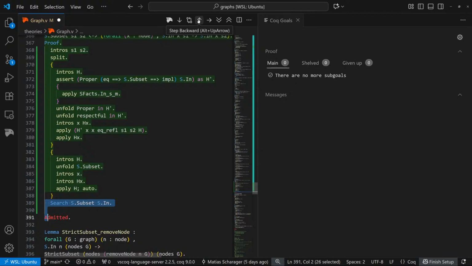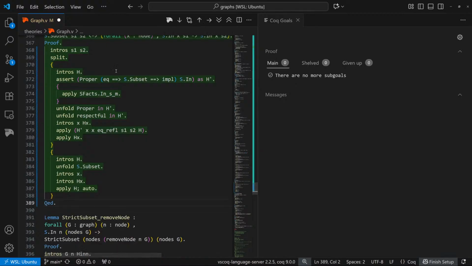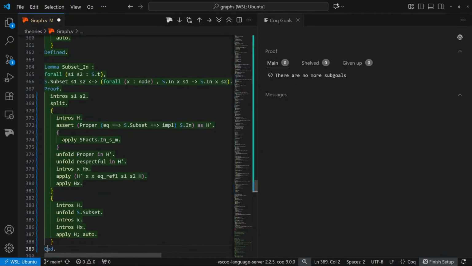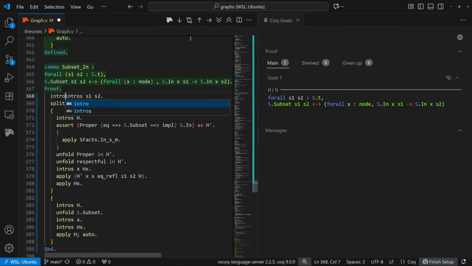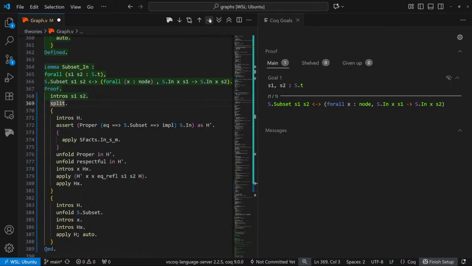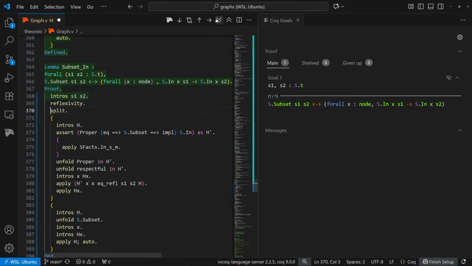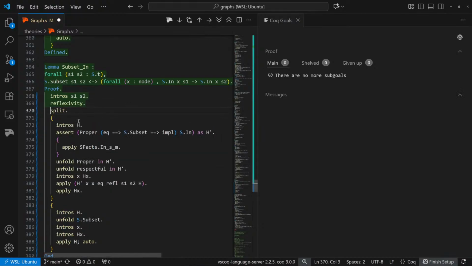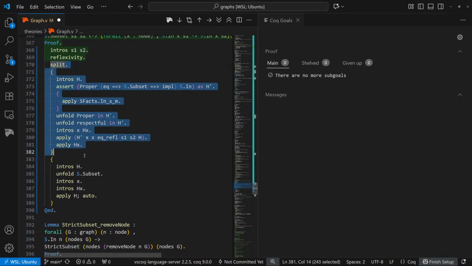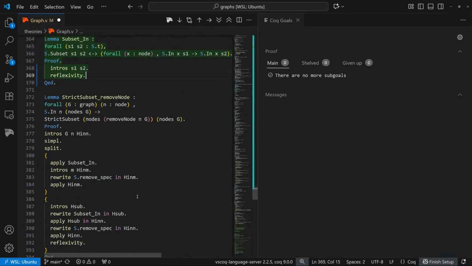So maybe this was true far more directly than we had actually thought. This is definitionally the same as this thing. Maybe that is the case. So let's try it. Little reflexivity just here. Oh yeah, that actually did handle it. We didn't need any complicated statements.